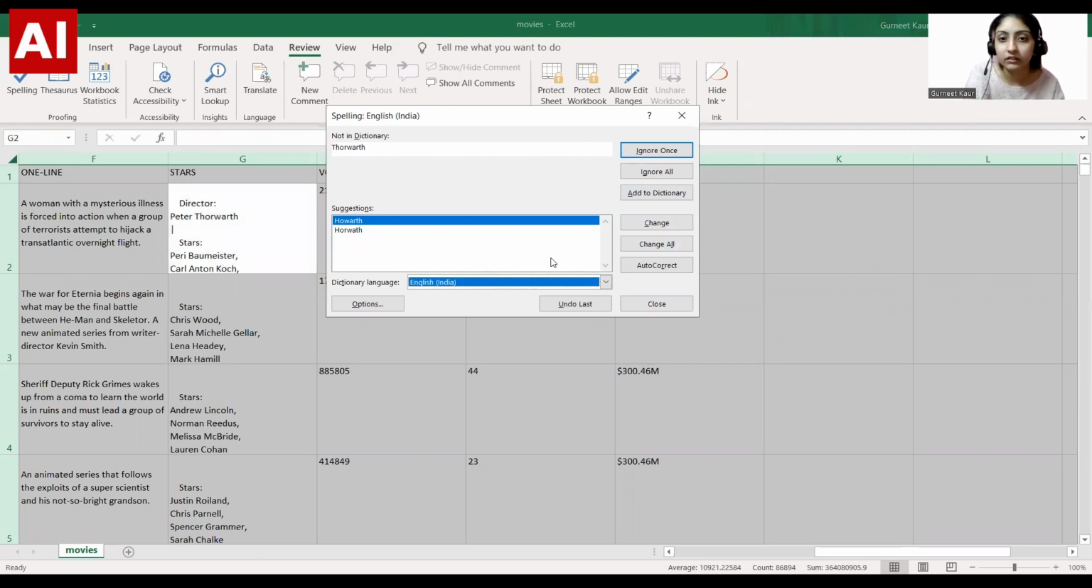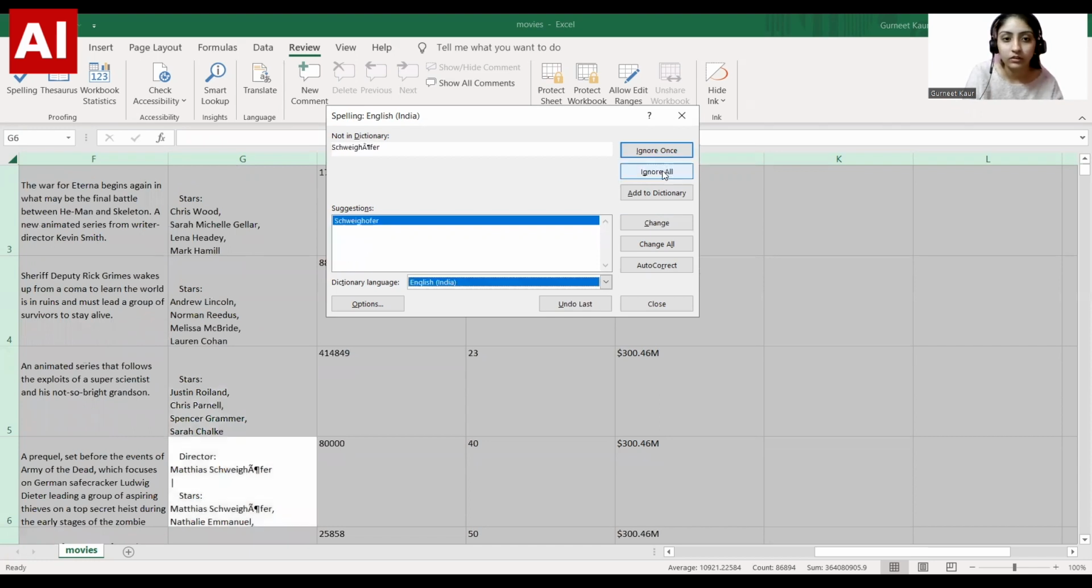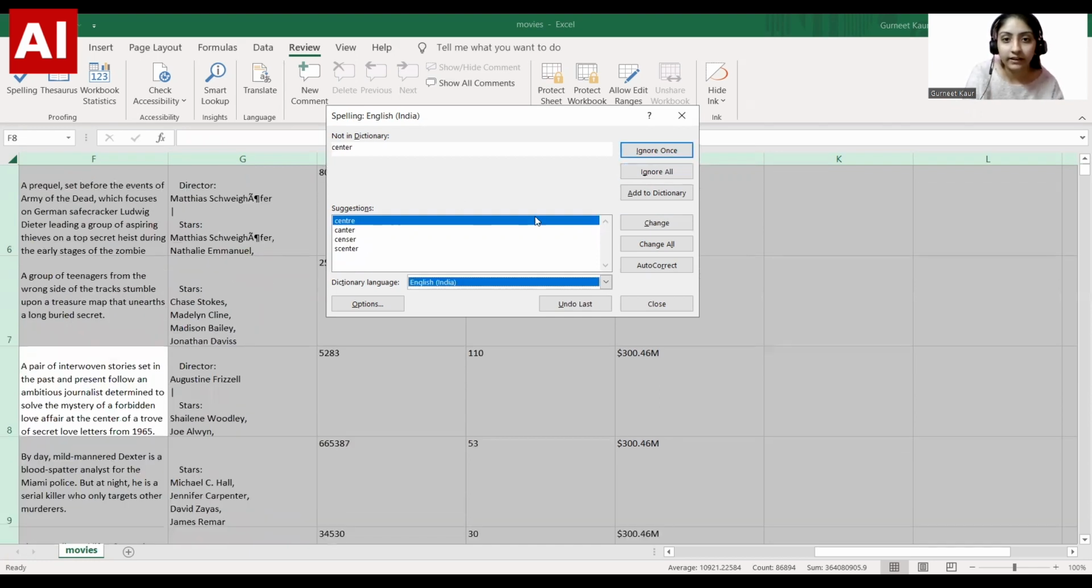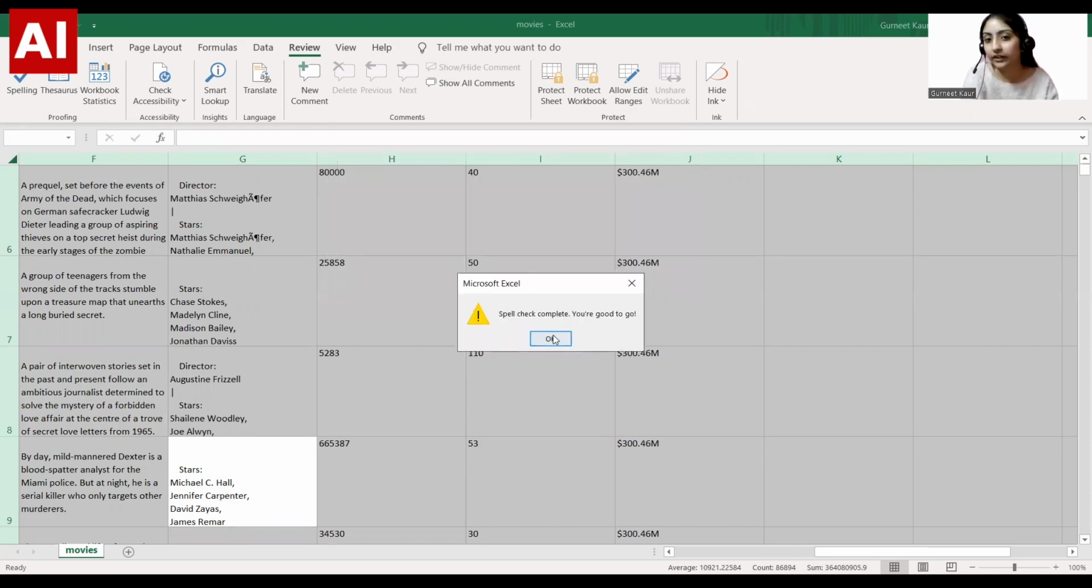And you can see that if there is a name, then you can do ignore. In the stars column, certain names have their own values, so we do not change that. But if there's a certain word, then we can change it according to your own choice. So in this one, we can just do ignore all in the stars column, and now in the center it will change. In this manner we can change the spellings and close it, and it will show you spell check complete. You're good to go.